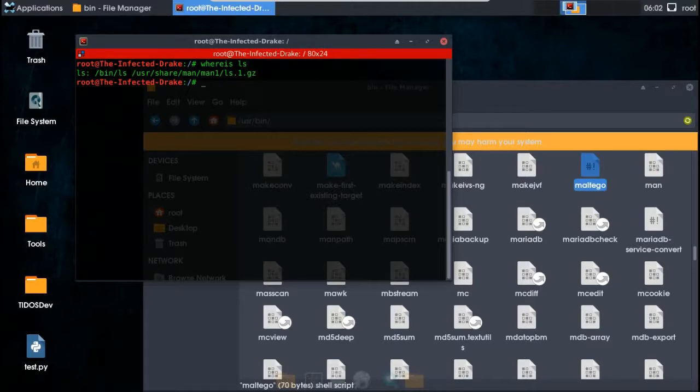Okay, let me do whereis for maltego. If I do this, you will see there are two instances. One is in /usr/bin/maltego, which is an executable, and the other is /usr/share/maltego, which is actually a backup for the executable.